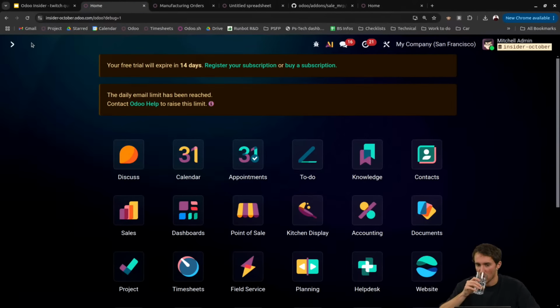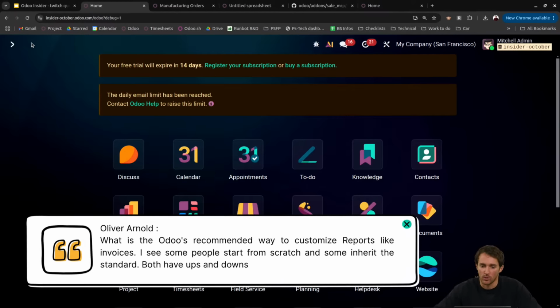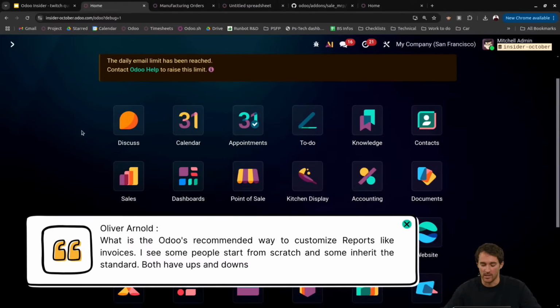From Oliver, what is Odoo's recommended way to customize reports like invoices? I see some people start from scratch and some inherit the standard. Both have ups and downs. Thing is that, so let's take the example of the invoices indeed.